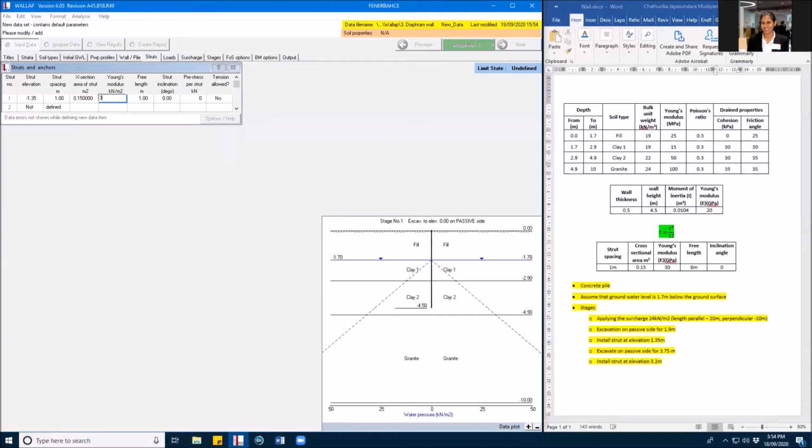So 3E7, free length is 6 meters, and I'm going to assume this one as horizontal, and no pretension, no tension allowed.